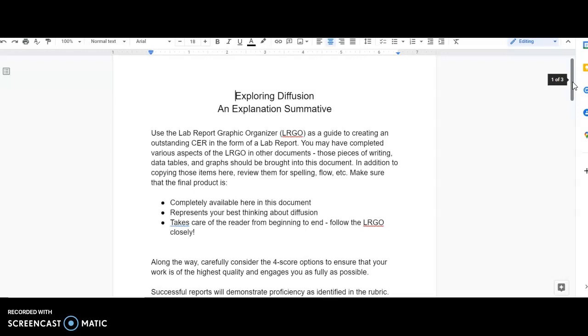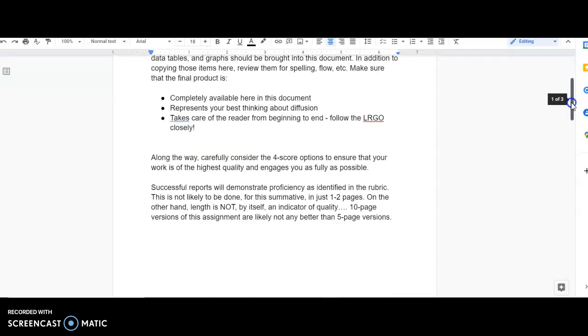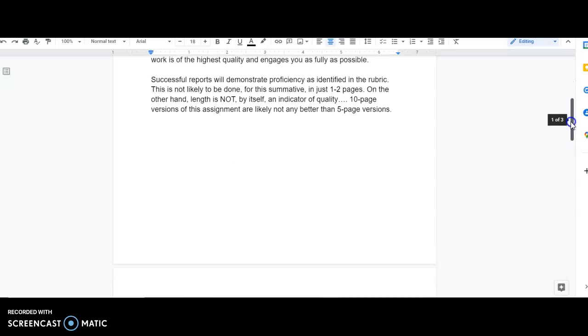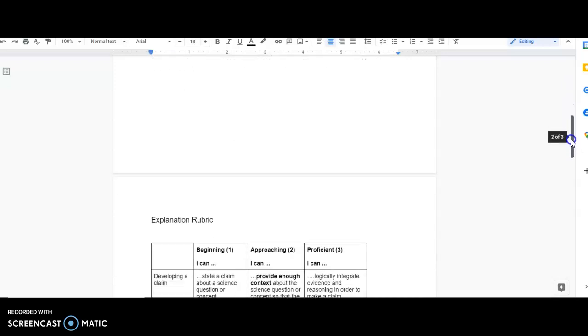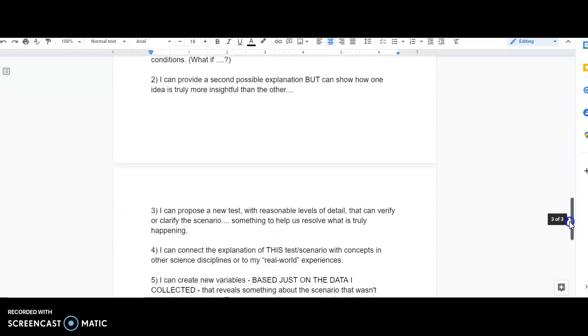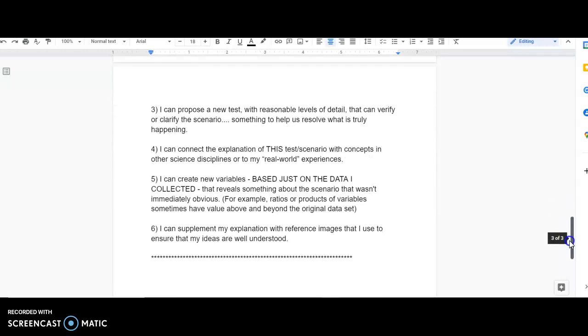It's a little bit of a prompt and a little bit of background information about what the expected length might be and so forth. There's the rubric, and then there are multiple four-score options, any one of which could be used to move the work from proficient to distinguished. Only one, you don't have to do multiple.